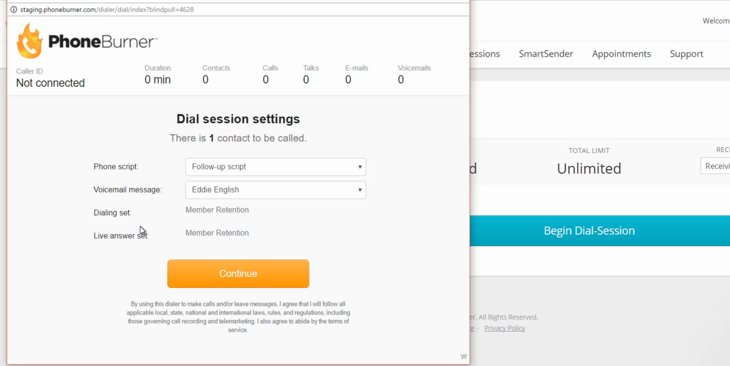And you'll notice the dialing set and live answer sets are already selected and we cannot change them. Those are set from the admin level, and the rep does not have the choice to change those when starting a dial session from the lead stream. And now we're going to go ahead and continue.